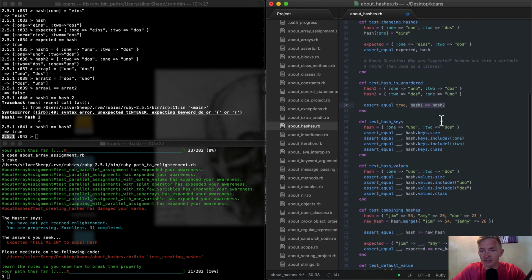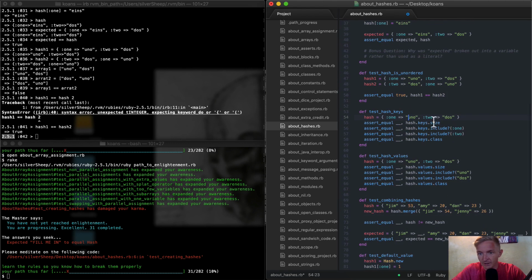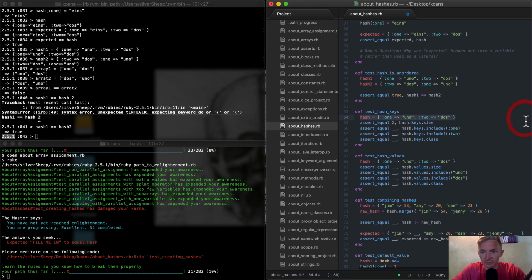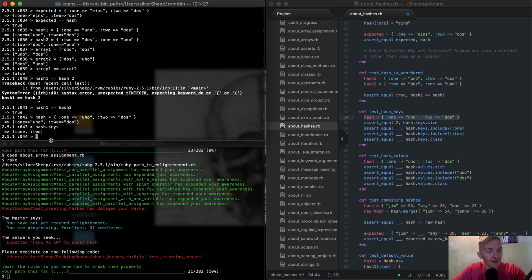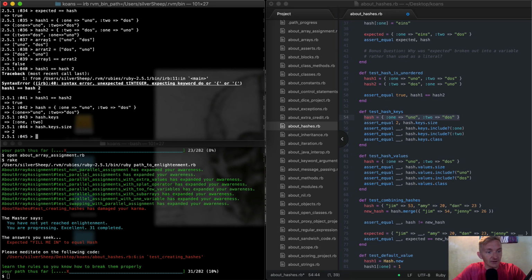So yeah, test hash keys. Hash 1 and 2, dos. The keys.size, this is going to be 2, right? So let's save our hash in here. If we go hash.keys, that gives us an array with the keys in it, right? And so once we do array.size, we're going to get 2, right? Because there's 2 keys in here. So hash.keys returns an array of the keys.